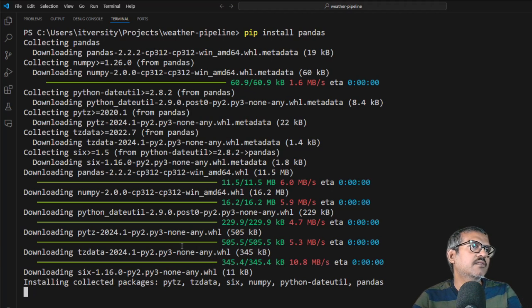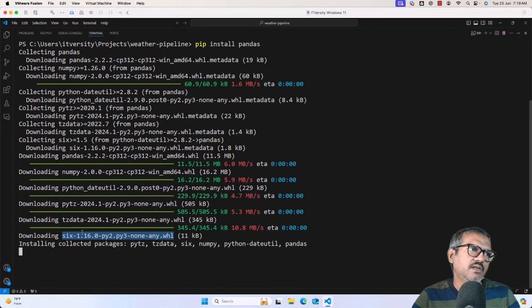The other libraries that are installed so far are nothing but NumPy, then python-dateutil, then pytz, then tzdata. Also it has six and many other libraries. Let's wait until it is fully installed. I think these are the 6 or 7 libraries which it is going to install. Once all the libraries are installed, then we'll take it further and we'll attempt to install PyMongo as well.